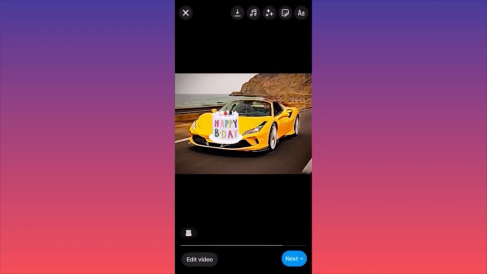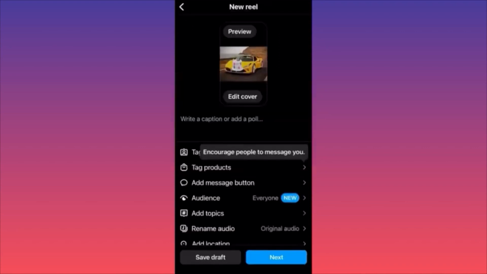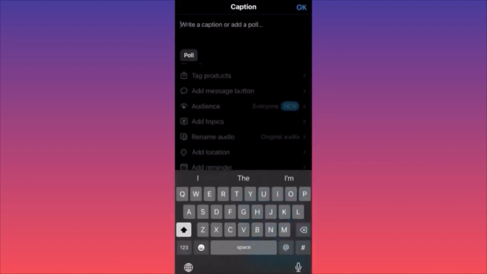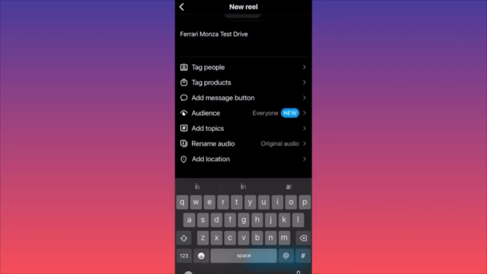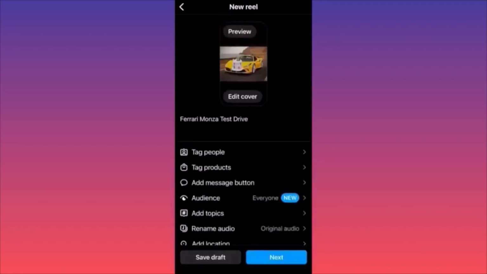When you're finished with the overall setup, we want to click next. Then guys, you want to create your metadata, meaning you need to create a title, which in our case will be simple: Ferrari Monza test drive. Okay, then you want to come down over here. Probably a lot of you wonder why I didn't use hashtags.